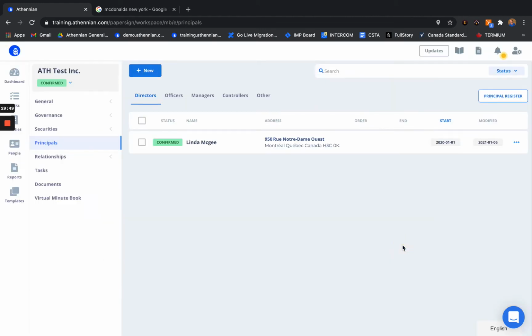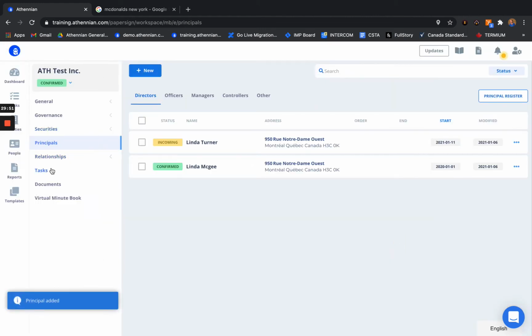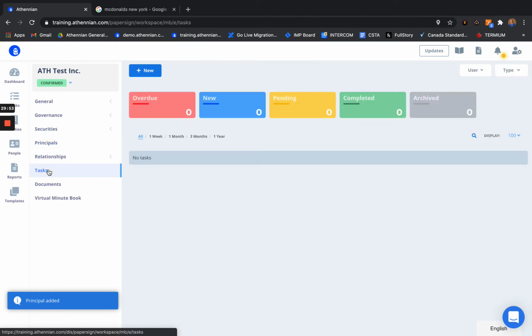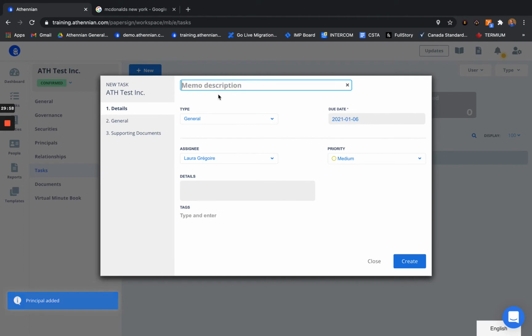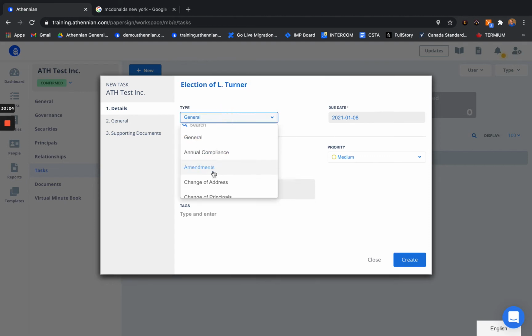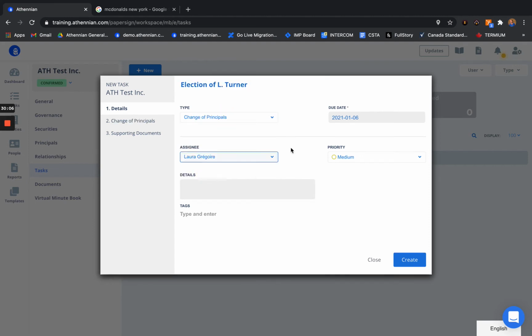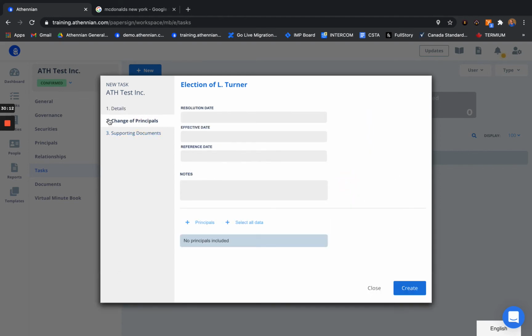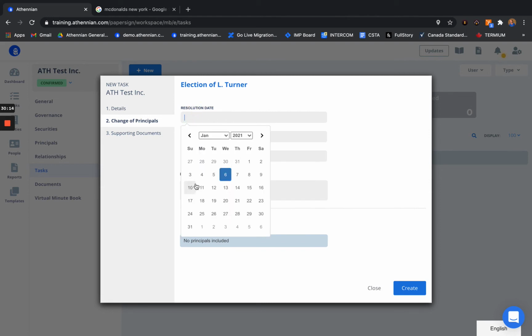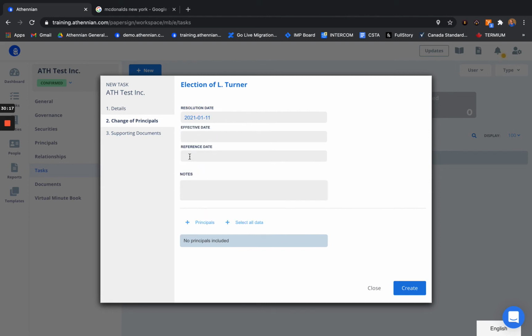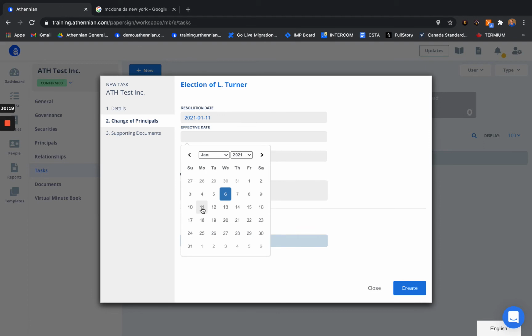So now once we hit create, then we can actually create a task for a change of directors. So this way we can create the task, election of L. Turner. We can select change of principals task. We have the due date. So let's say we want it to be due on the 11th. You can select the change of principals task. You can select the date. So let's say we want the resolution date to be January 11th. And we want the effective date to be January 11th.